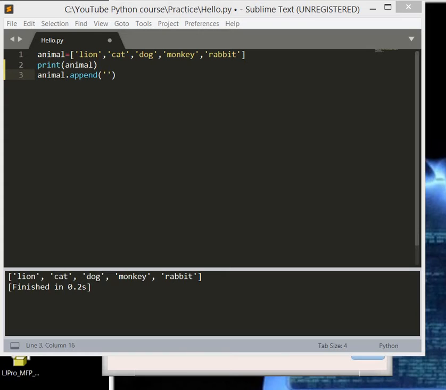If I want to use the append function to add a new value, I will simply type the name of the list and then dot append. This function only takes one value as an argument, that will be the value of the new addition. So here I have typed in donkey, and let's see how the list will look later.